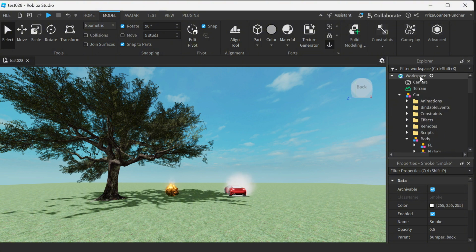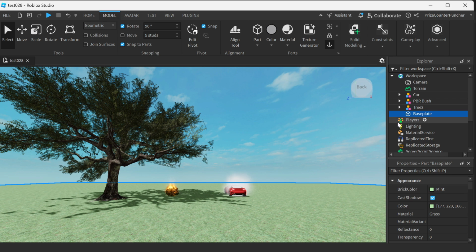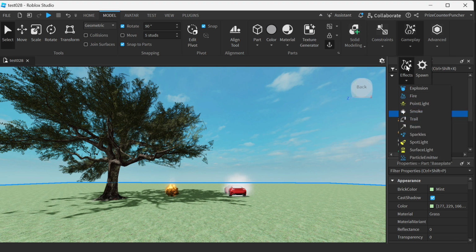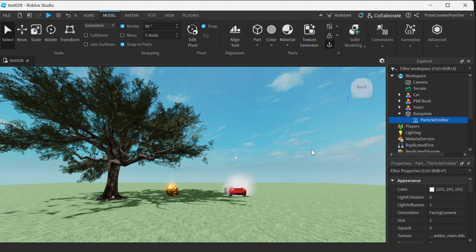And lastly, we're gonna go to the workspace. Let me close the car and close the bush here. We're gonna go to the base plate, and we're gonna go again to gameplay, effects. This time we're gonna add some particle emitter to the base plate. Now you can see little flakes going up from the base plate.